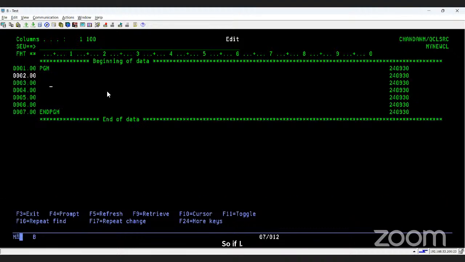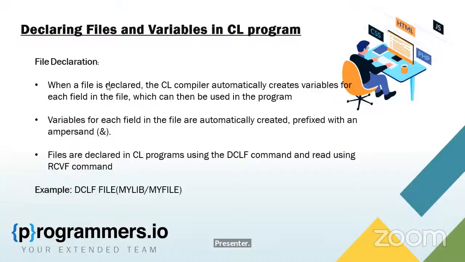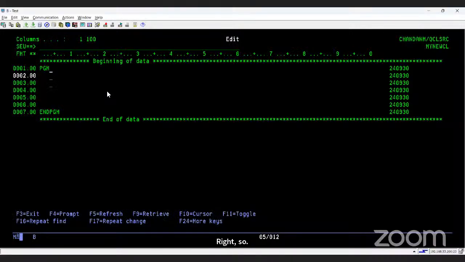Now, these PGM and END PGM are just optional. You don't need to specify them unless you are going to use parameters in your program. If you have parameters in your program, then you definitely have to use them. If not, then they are optional. So let's just say you have parameters. What you would do is specify the parameters, which you can do by pressing F4.